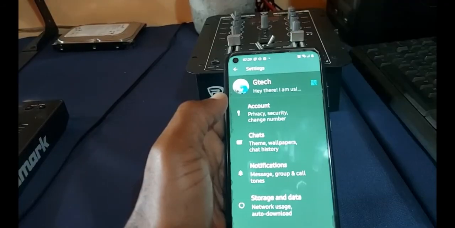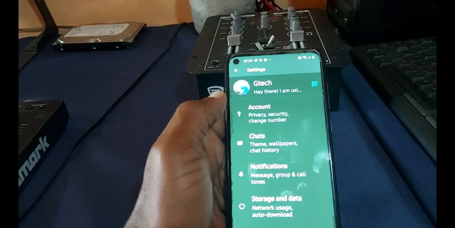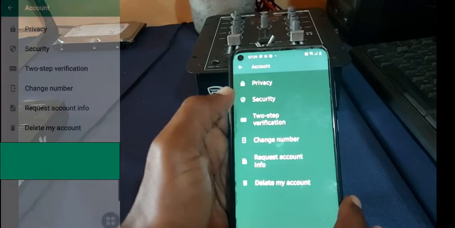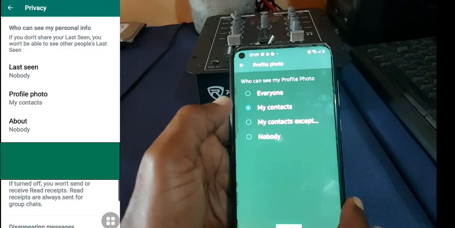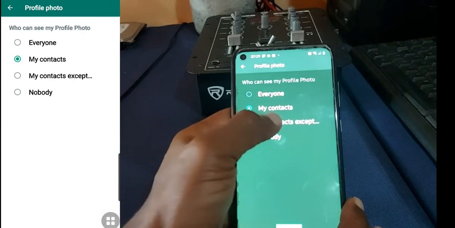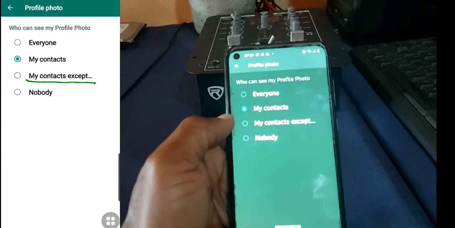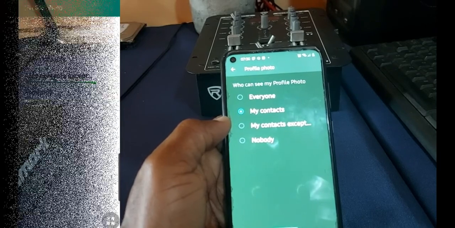Tip number one is that we can actually now determine who can see our profile picture. To make that change, go to settings, then account, then go to privacy, then profile photo, and then you would select my contacts except. So that would give you the feature to be able to deselect who cannot see your profile photo.